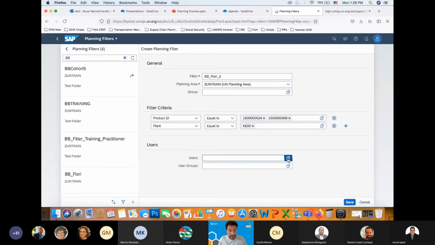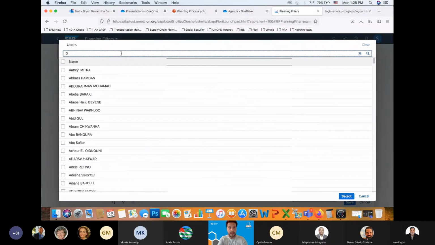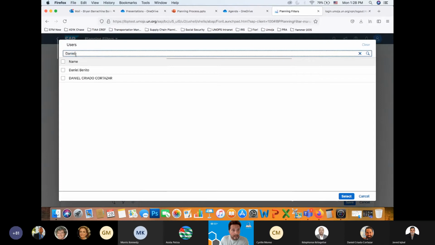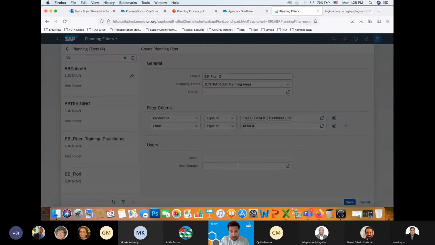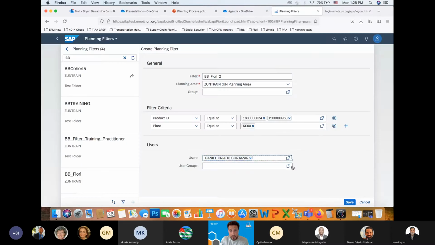You can click on the matchbox and add the name of a user. For example, I will add the name of Daniel Criado, who is working with us during this training. So I'll write Daniel, and here you go. Just by selecting Daniel, what I'm telling the system is that I want this filter to be shared with Daniel. So when Daniel goes into Fiori, he can also search for my filter.